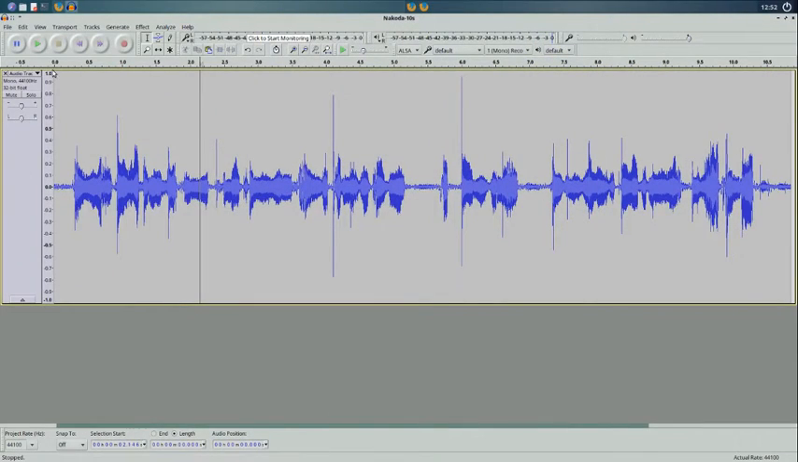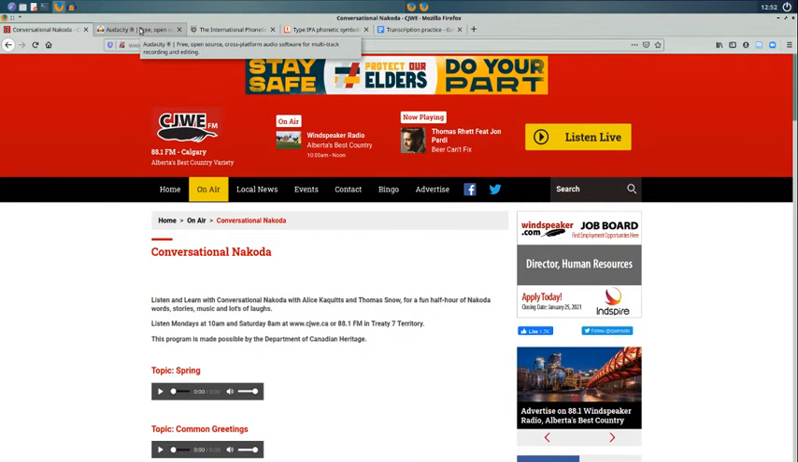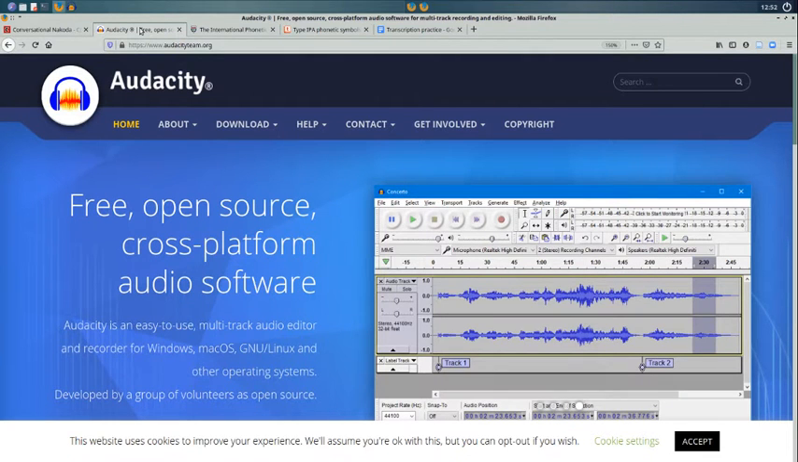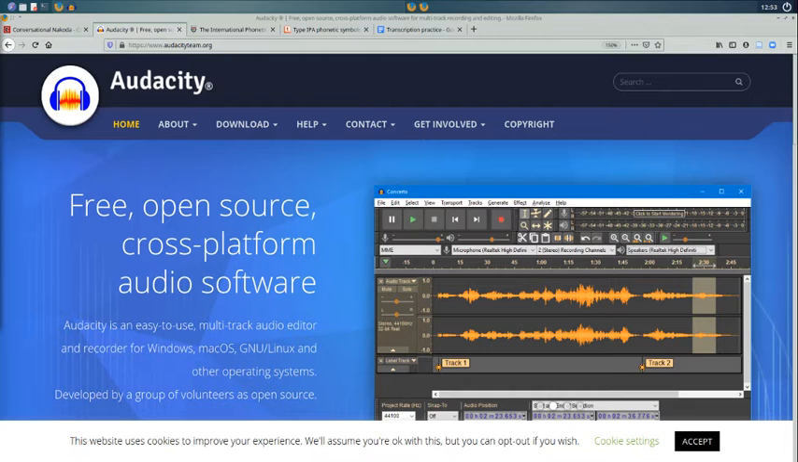And to do this, I recommend an audio program such as Audacity. Now, here you see Audacity. You can get that for free. That's actually the website that I got the sound from, CJWE FM in Calgary. This is the Audacity website. You can get Audacity for free, and it is a really powerful tool, open source. You can use any other audio program you like.